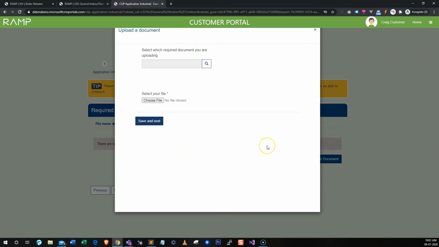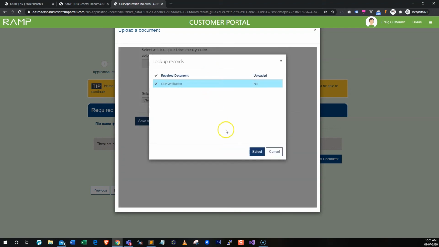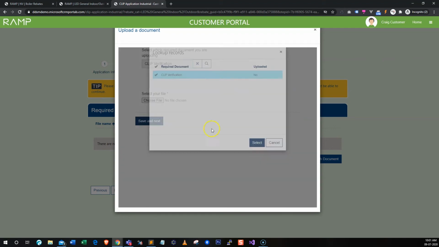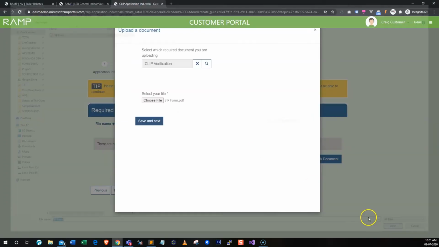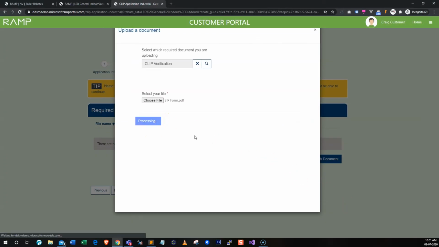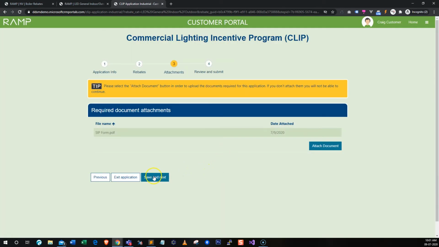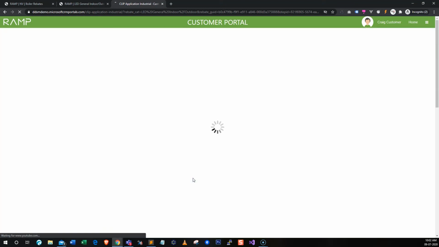So let's see which documents are required for me. In this case, the clip verification. So I'm going to select that. I'm going to choose the document from my local folder, and I'll then upload that document. This will then get attached into the system, and it will meet the requirements. If I do not do this, then I'm not able to hit save and next and move forward.